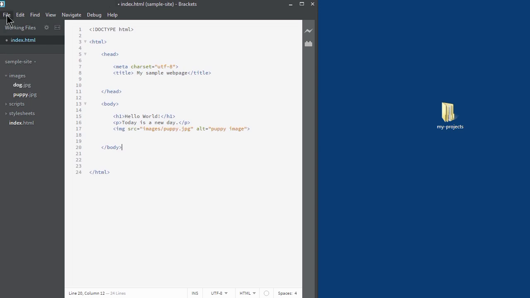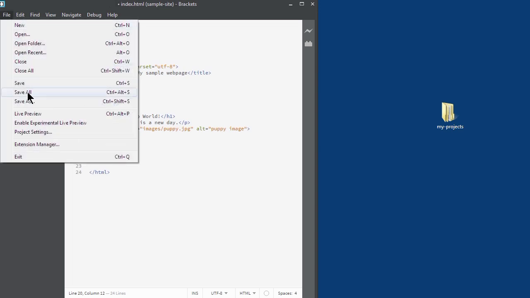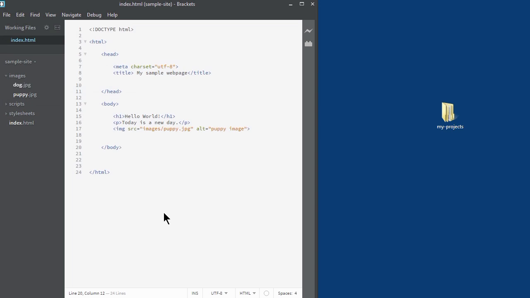I'm just going to click on the file option and click save all, and that should save the document. One thing I want to point out inside this image here, where I've indicated the source, because it's located inside the same project directory as this index.html file that I'm working on, you only need to specify the name of the folder and then the name of the image, just like I've done here.